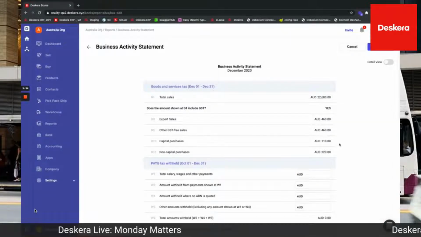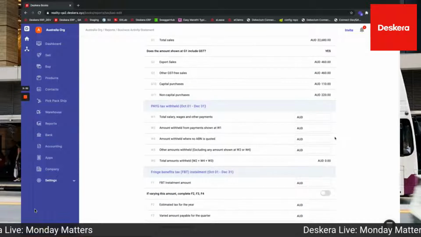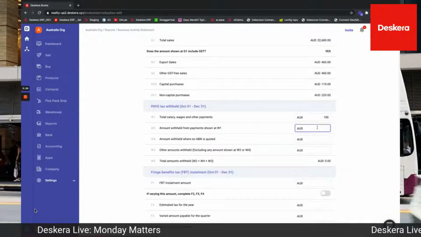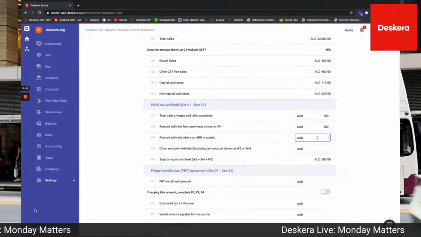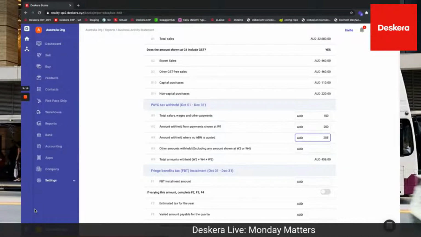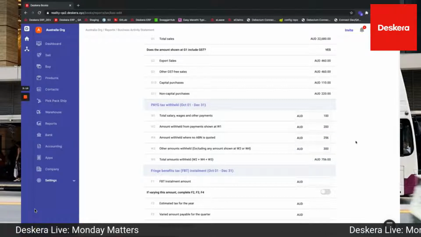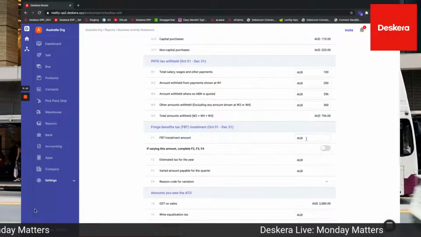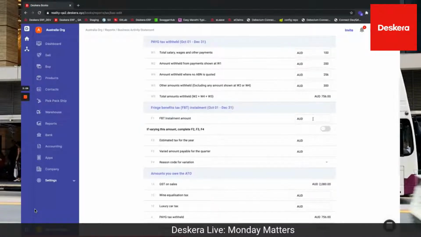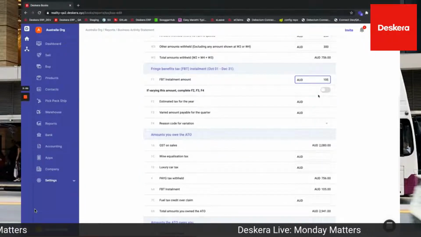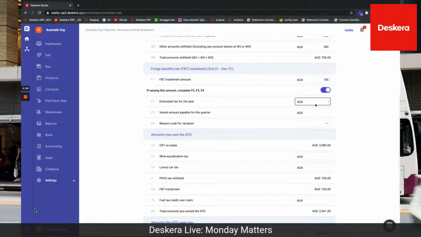Now I see all this other information here, like goods and services tax, PAYG tax withheld from October 1st to December 31st. And I can input the amount, like total salaries, amounts withheld from payment shown at W1, amounts withheld where no ABN is quoted, other amounts withheld, excluding any amount shown at W2 or W4. And I can see the total amount. Then I can also put in the FBT installment amount. I can say if varied, this amount complies to F2, F3, or F4. And then I can input it.